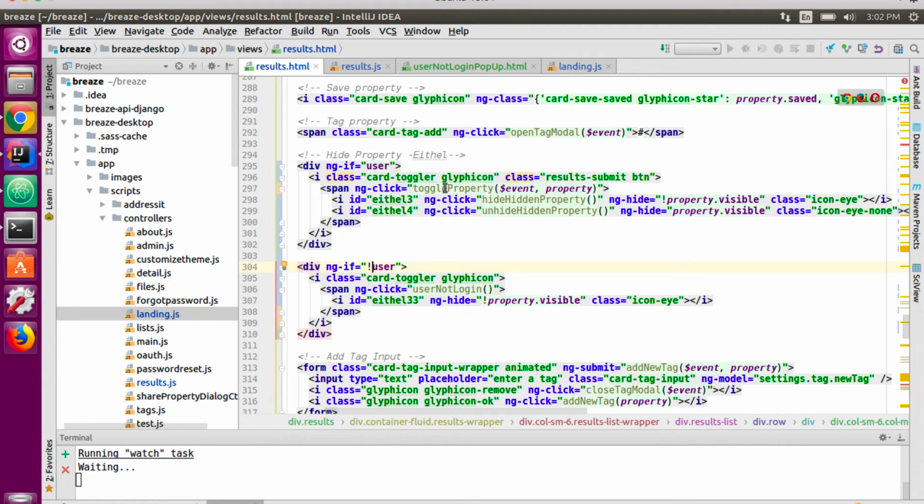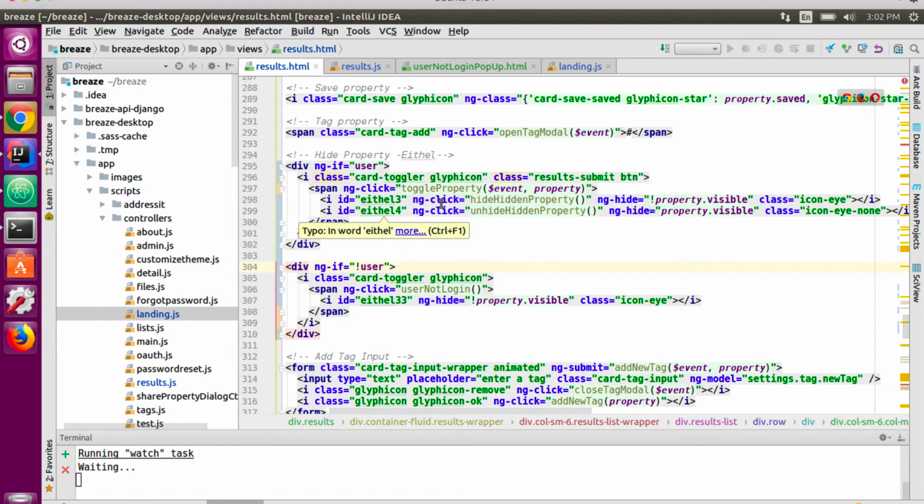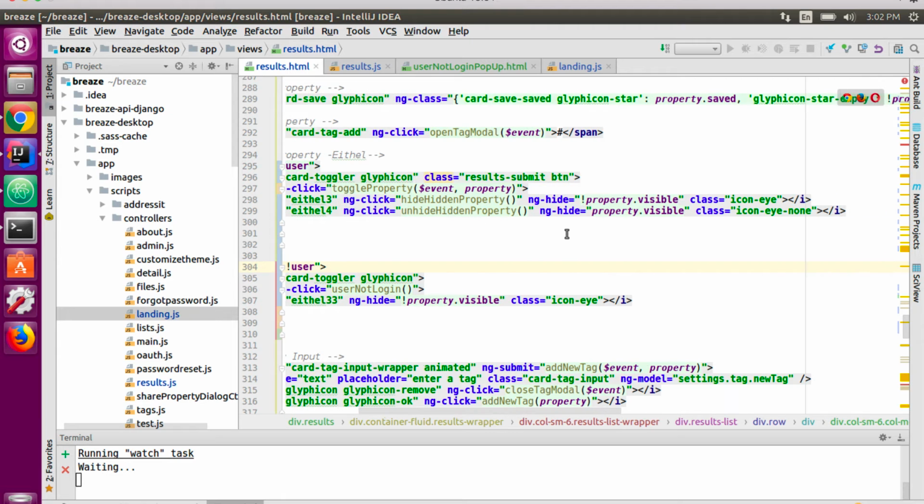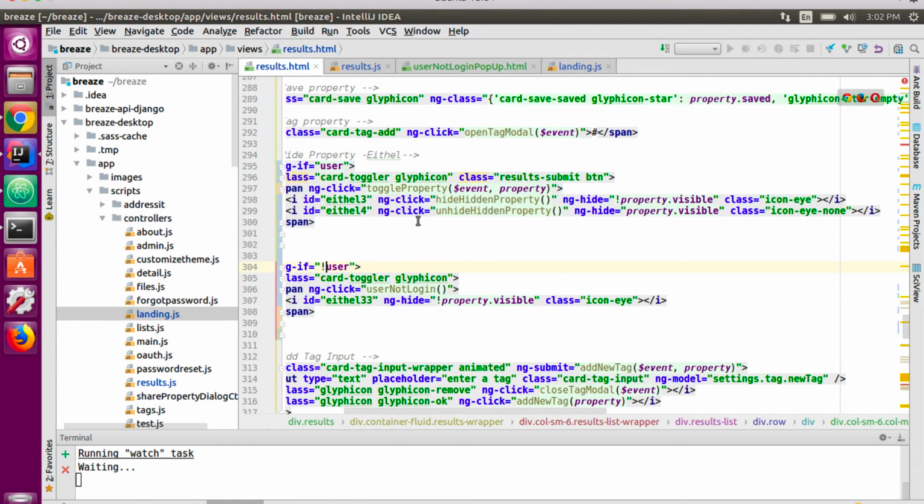That's where the ng-click toggles the property by the event of the property. All the property cards have this because of the ng-repeat above in the div, so you write this inside that div. I gave it an ID for testing purposes, and if the user selects hide hidden property, the ng-hide will not show all properties. Therefore, the icon I, this is when the user actually clicks on the icon and it hides.